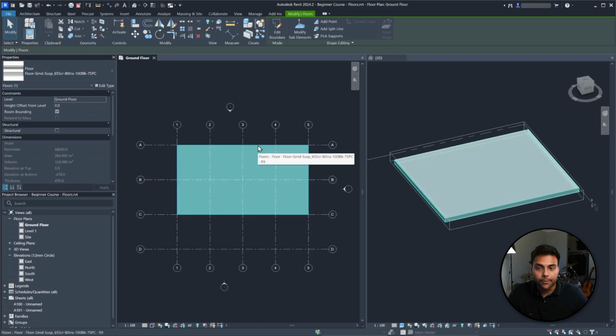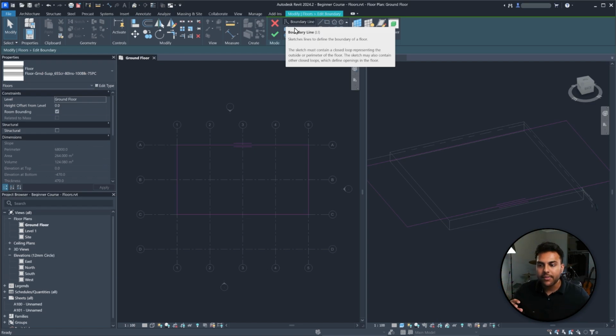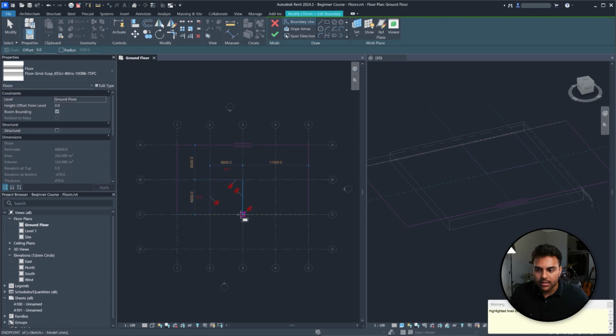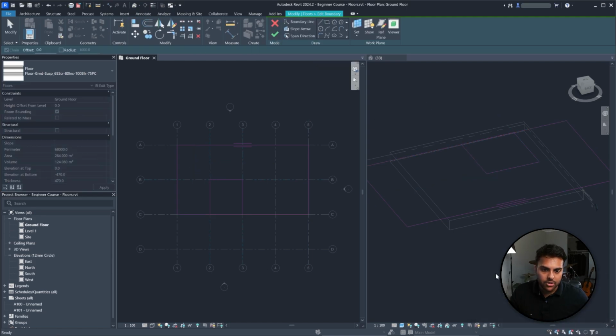If I click the floor which already exists and I click edit boundary, within this command I'm already in the editing mode for the floor, right? This is the floor which I already placed. If I then place a box within here, right? Highlighted lines overlap, lines may not form closed loops. If you click OK, right? You click continue.